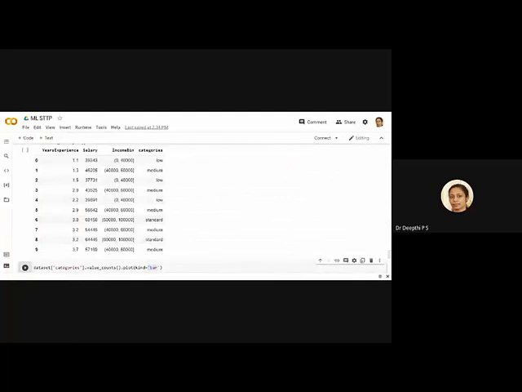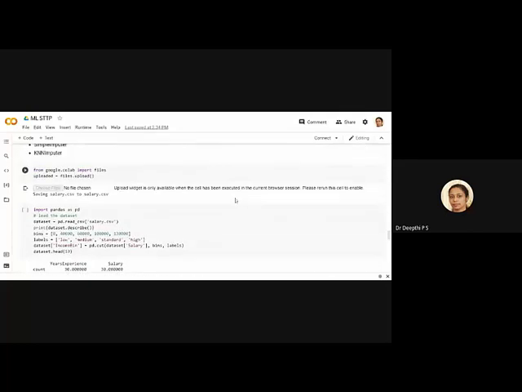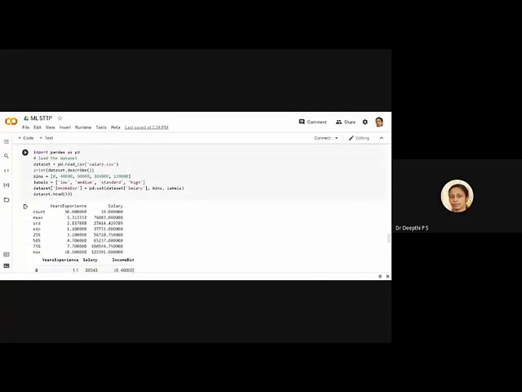I think the screen was not shared. So this is the salary data set.